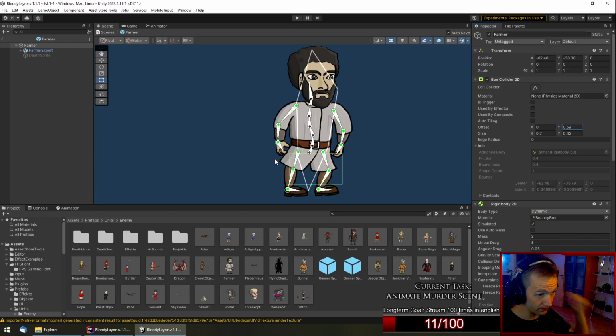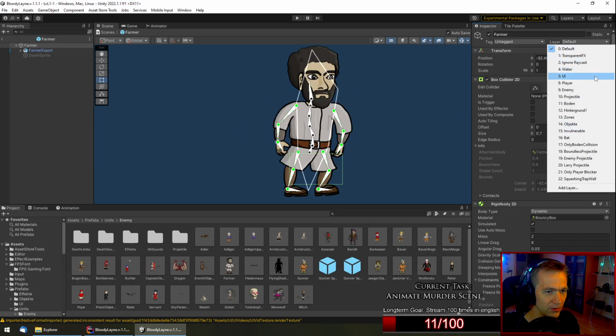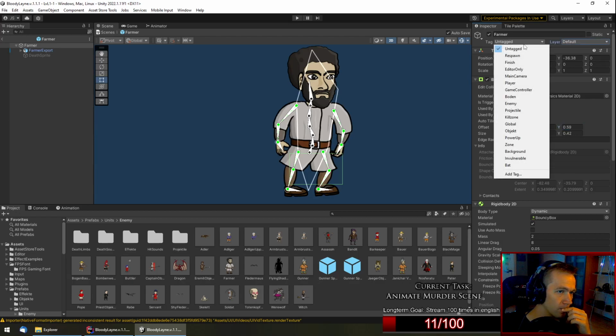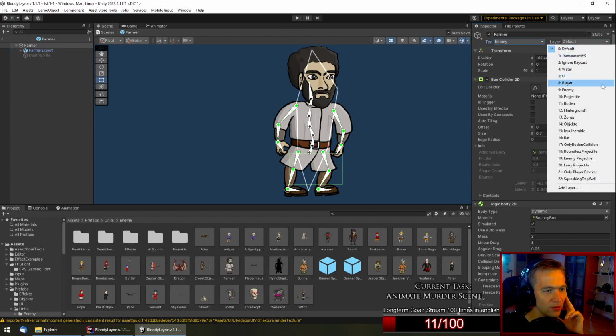We have another problem, and that is we don't want him to block us. When we are going to the bandit and his corpse is still on the ground, he's going to block us. So we are going to add a new layer for him. Not going to be an enemy. His tag is going to be enemy, but not his layer.